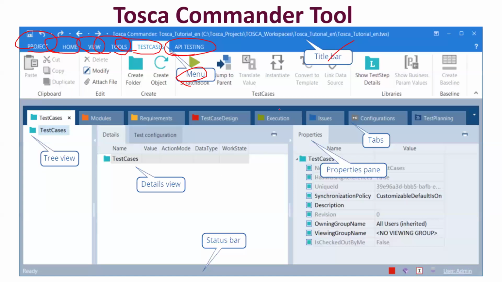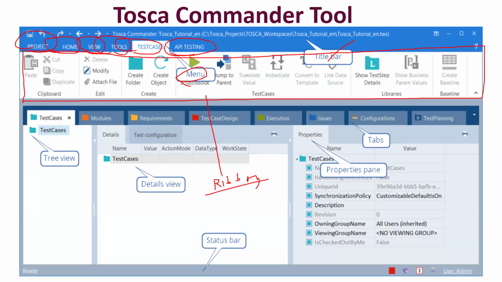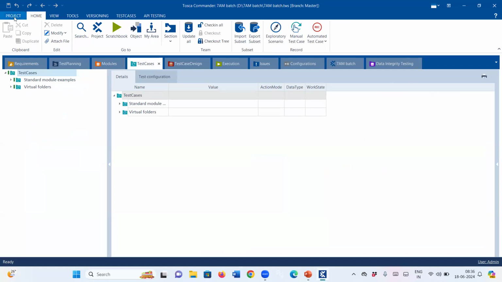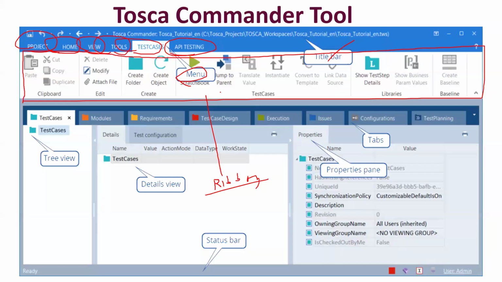Next, generally we will call this the ribbon. People will say go to the Tosca ribbon, so don't get confused. This is the ribbon they are talking about. We will discuss everything: what is home, what is project, view, tools, versioning, test cases, API testing. So this is called the ribbon.